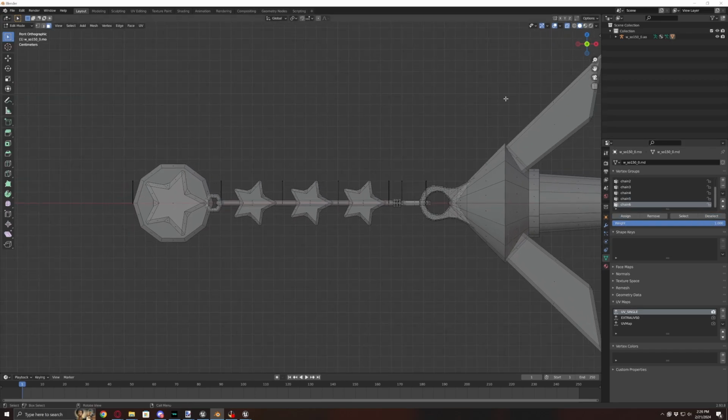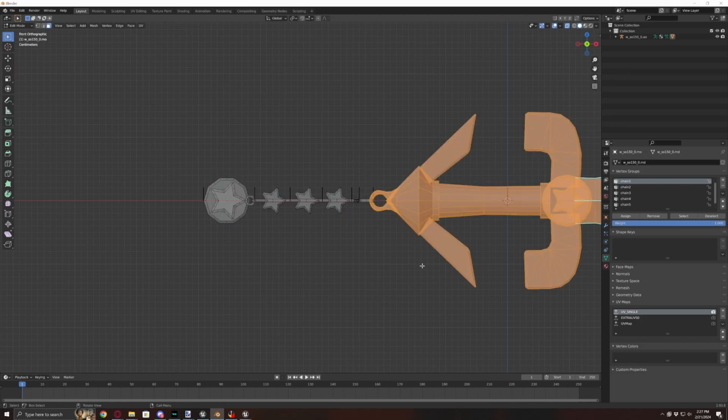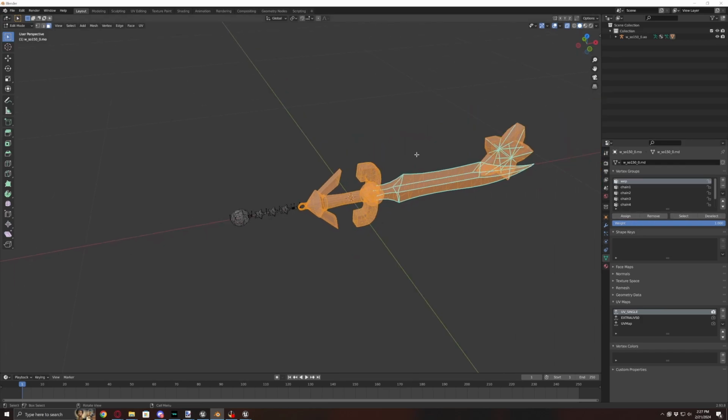So now I can show you. I'm going to select all of the chains really quickly. Select all of them. Hold Control, press I to invert selection. And then select the wet bone and assign all of that to the wet bone, because that's the actual body of the keyblade that will be assigned to the wet bone.